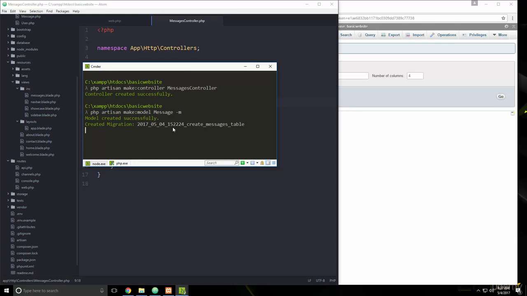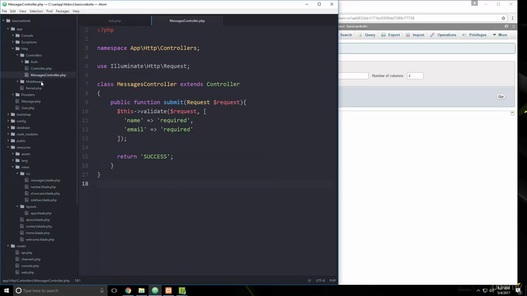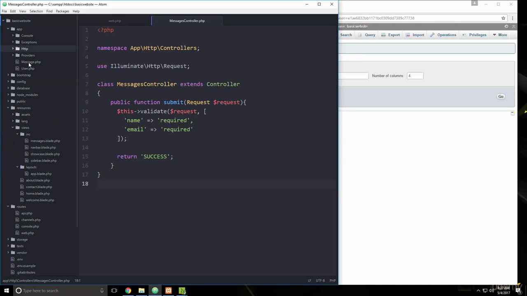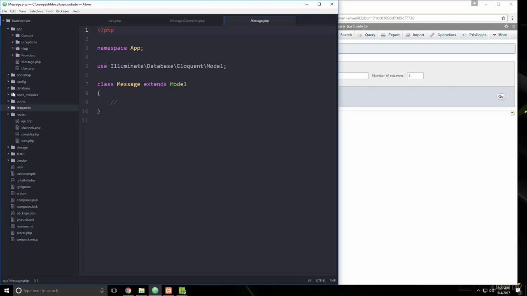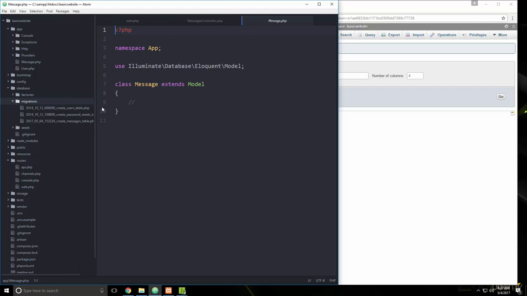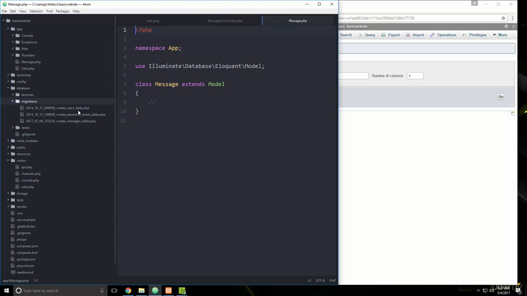All right, so let's go ahead and run that. And you'll see that in the app folder we now have a Message.php. This is the model. It may be a little confusing because there's no models folder. They're just kind of put right in the app folder. Now the migration, if we go to the database folder, you'll see a migrations folder, and there should be 3 files in here. One is to create the users table, and one is to create the password resets table, and then one is to create the messages table. So 2 of these are actually included with Laravel by default.